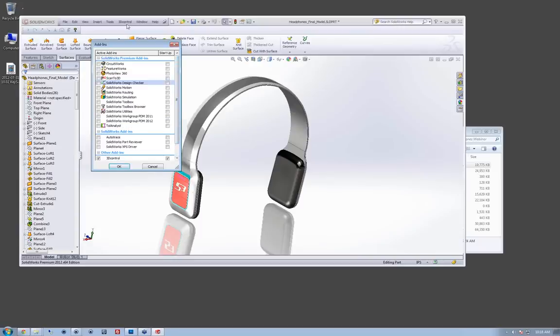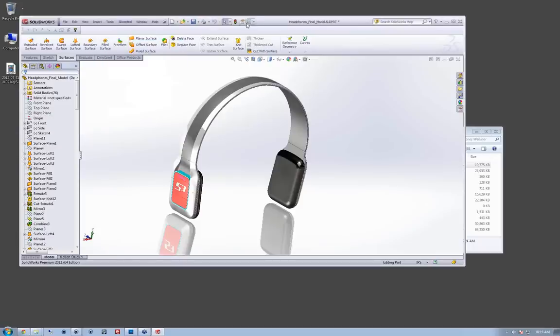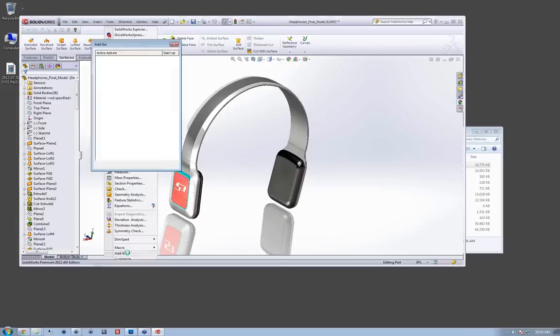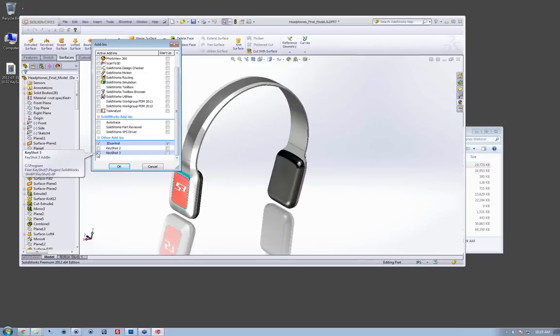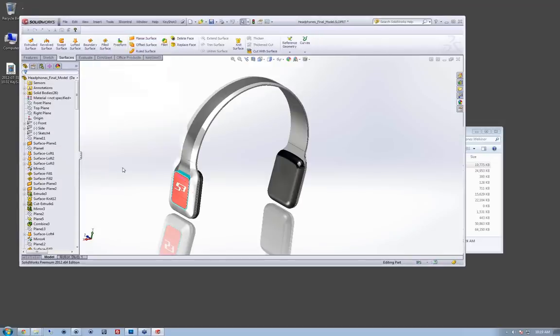So if you aren't seeing your plugin button, your KeyShot button here in the top panel, you can go into tools, add-ins, and make sure you have KeyShot 3 active and running on startup. Okay, there we go. So here's our KeyShot button, and all you have to do is click render, and it should send these headphones right on over to KeyShot. Takes just a moment for that to load.